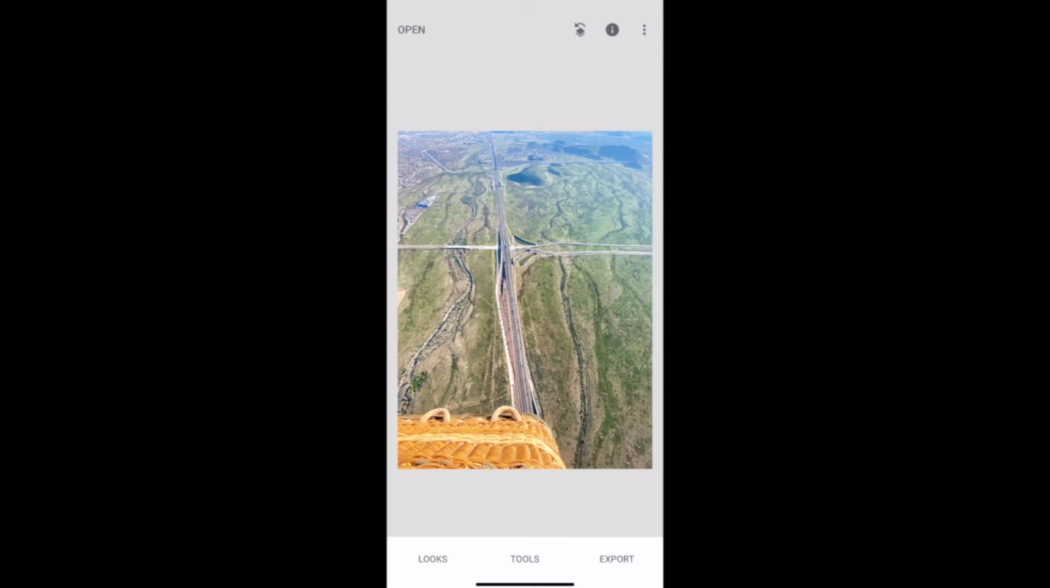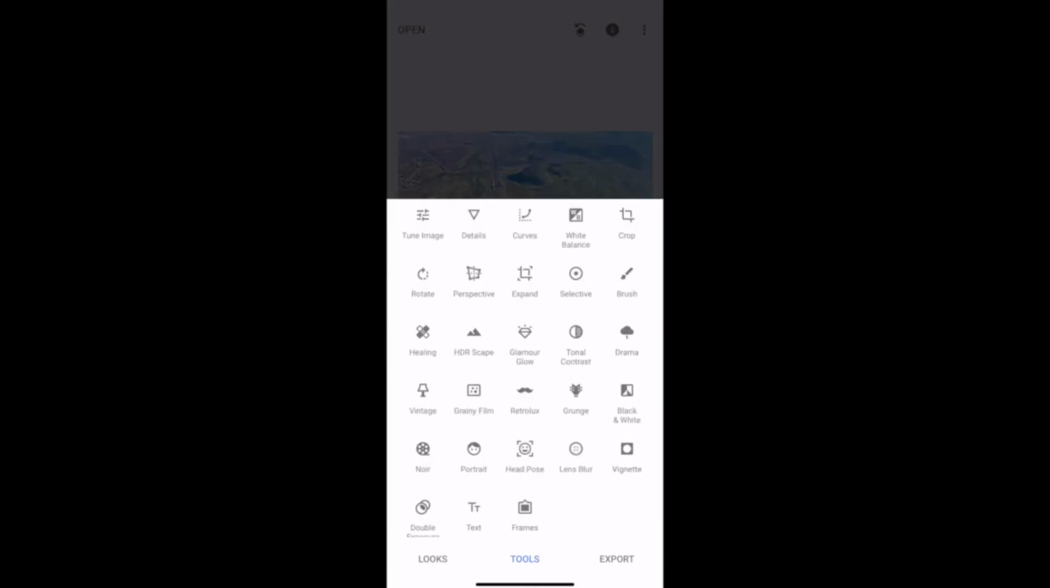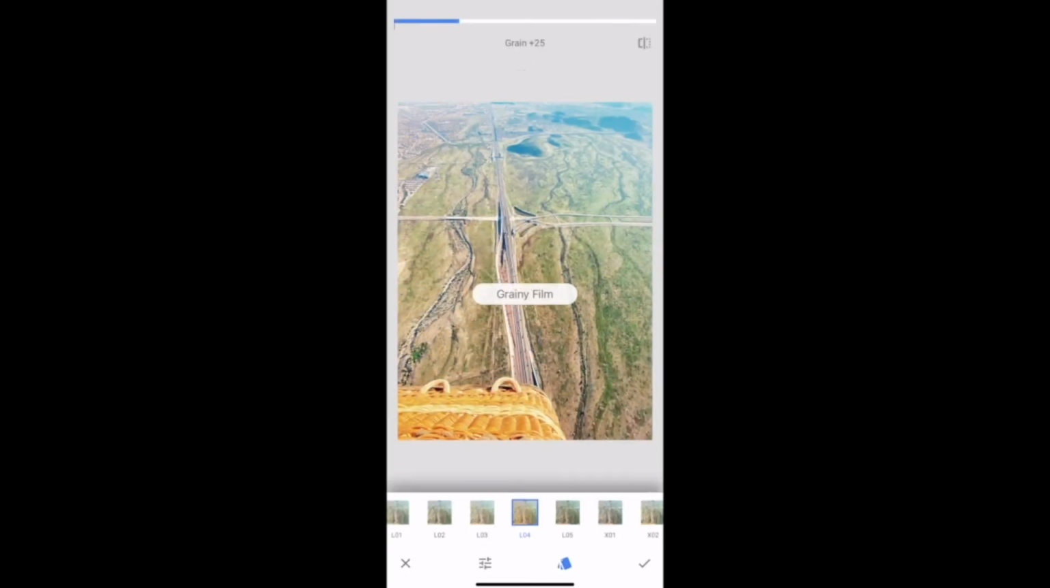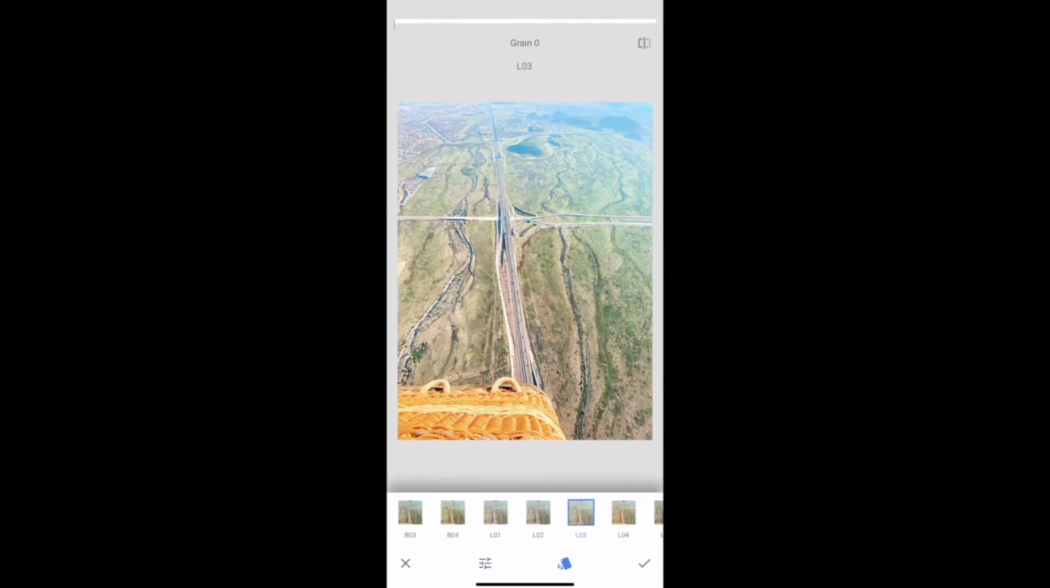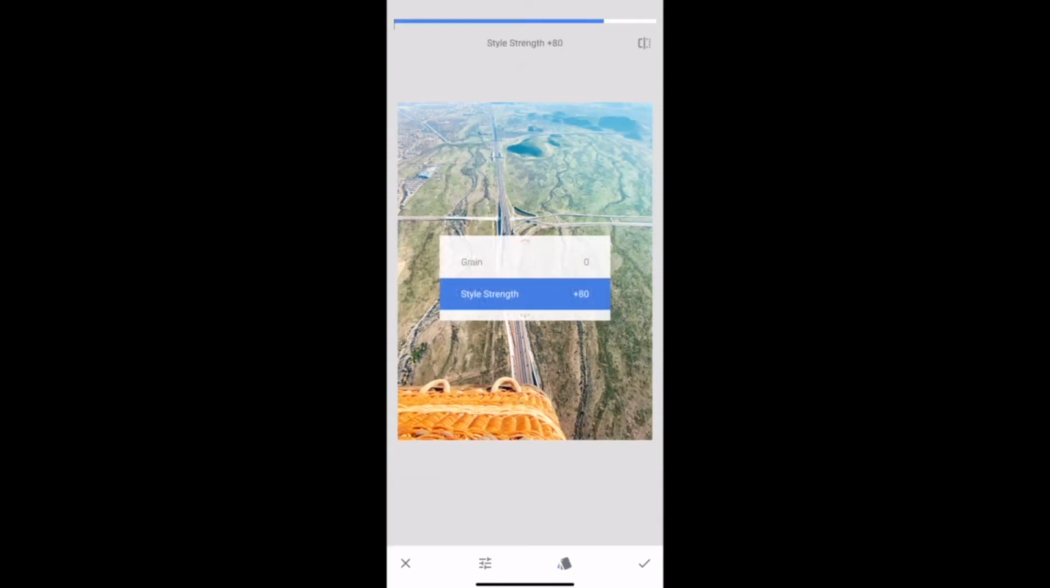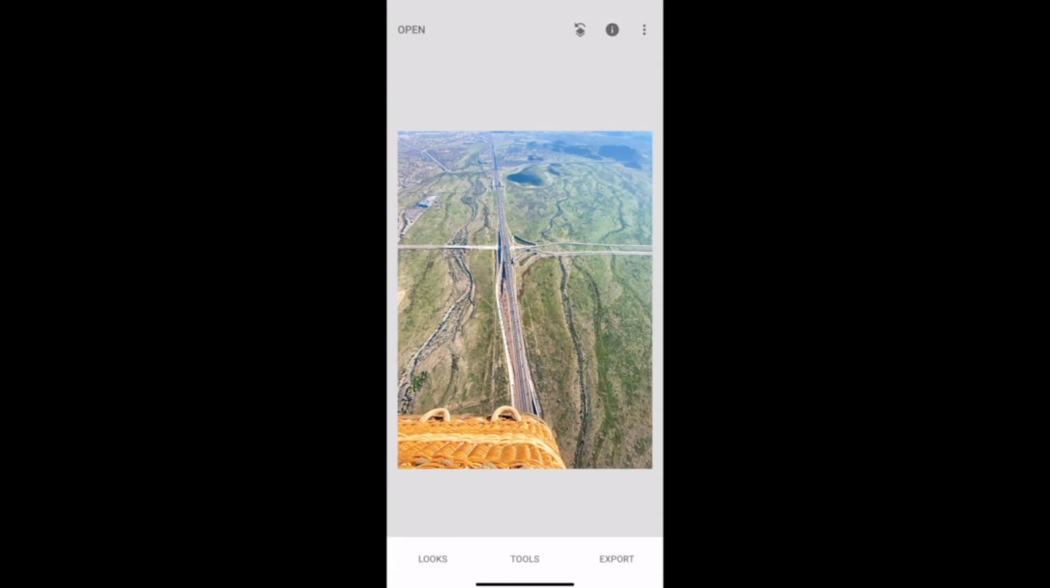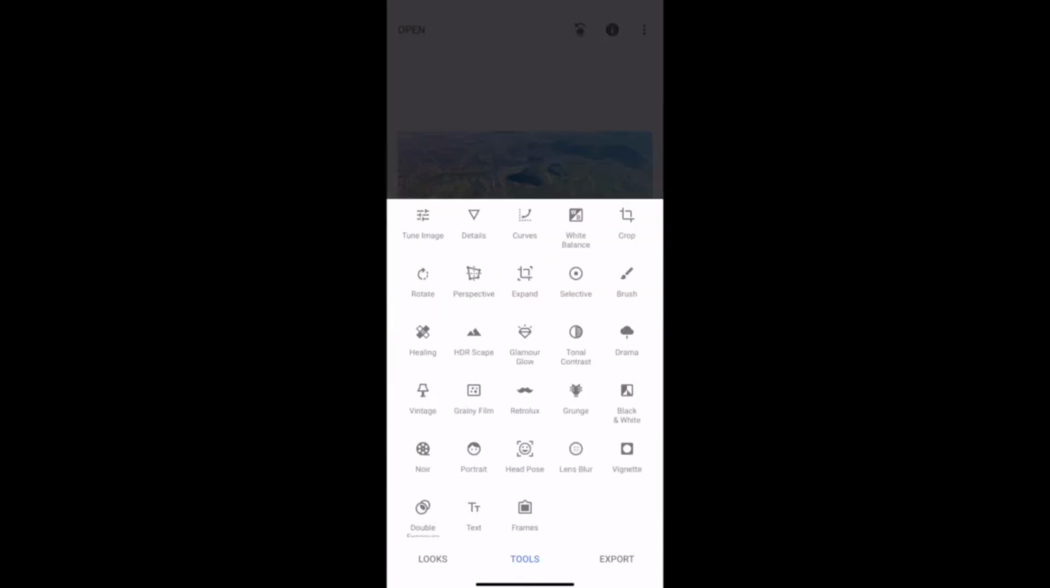Okay, so that's pretty much what I like to do to my images overall, but I do want to show you one last one, which is the grainy film. Grainy film is cool because it adds that touch of vintage film photography, and these are some of the filters you have. So I'm going over it so you guys can see the different styles, the style strength, meaning how much of that filter do you want.